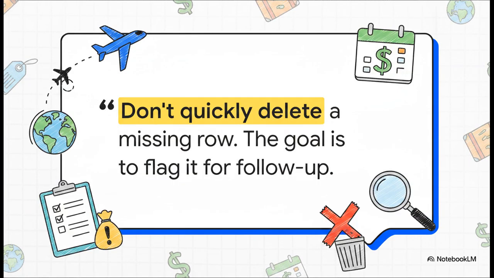But hold on, here is a massive piece of advice straight from our source material. When you spot those blank cells, don't quickly delete a missing row. Sometimes the goal is to flag it for follow-up, not delete it. Remember the context here. You're working for a travel agency. An incomplete booking isn't just garbage data, it's a customer who might still owe you money. So flag it, don't trash it.